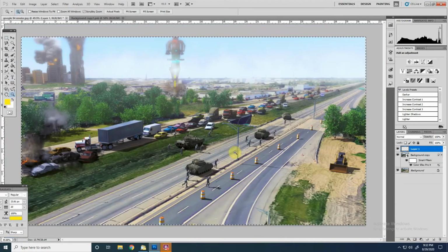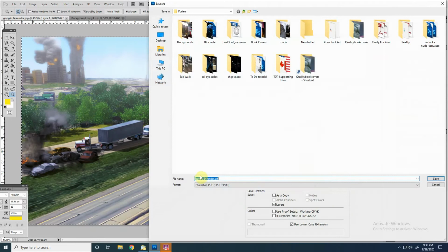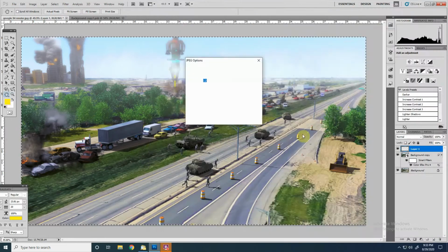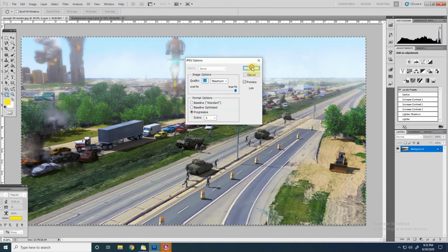Alright, so I'm pretty much done with my idea of just seeing if a Google map can be edited with 3D objects and making an original image out of it, and it seems to work. I wouldn't do this again, but I was curious to see if it would work, and it does. And I'm going to just make it a JPEG. That's it. Alright, thanks a lot for watching.